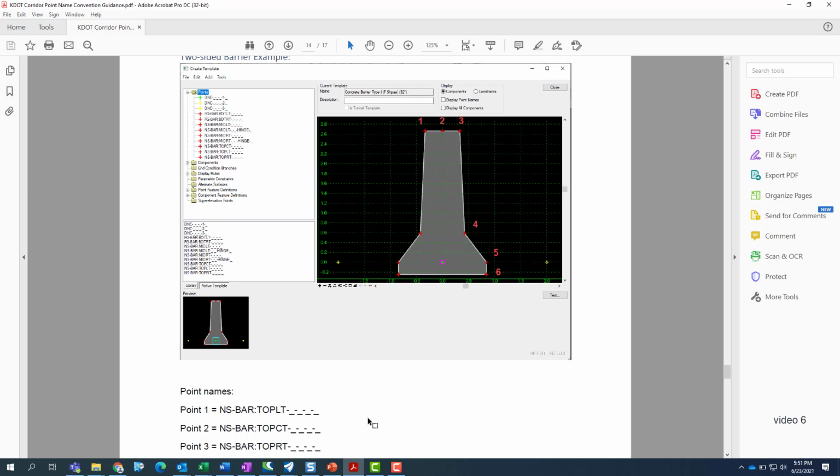Now the way KDOT defines their surface models, the finished ground surface model does not follow the barrier shape. It follows the finished pavement grades from one side of the barrier to the other. So a no surface identifier for the surface identifier value is appropriate.